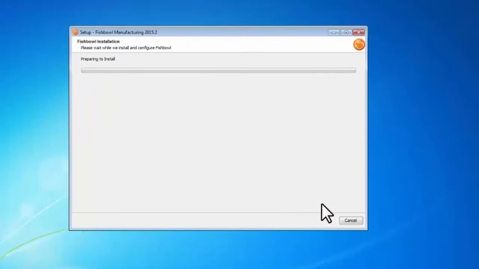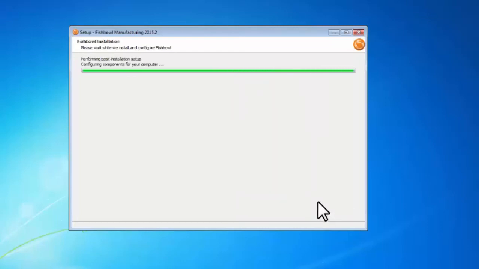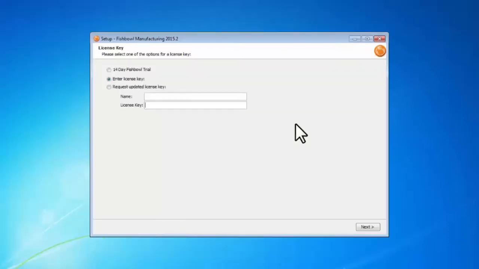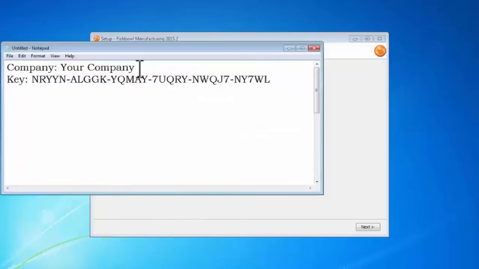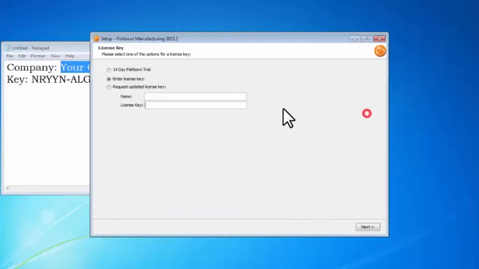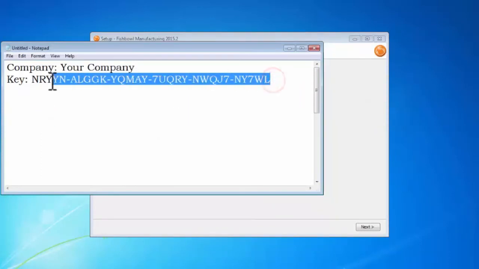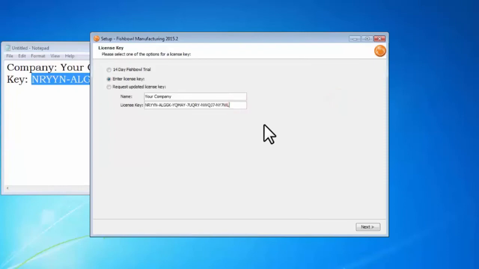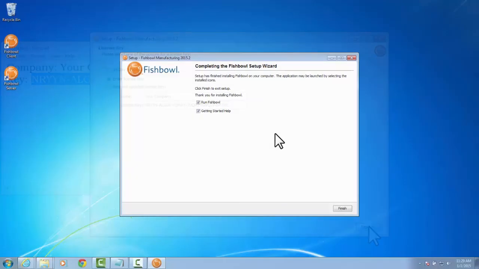Now Fishbowl is going to go ahead and install the software with all the settings that we provided in the installer. And once it's done with this, it's going to ask us for our license key. All right, so after all that's done, it's going to ask us for that license key. So I'm going to go ahead and pull up my license key, and I'm just going to copy and paste it in. The company name must match what we have on our files here at Fishbowl, and that will be sent to you with the key. And then the easiest thing is just to copy and paste the key in and then come down here and click next.